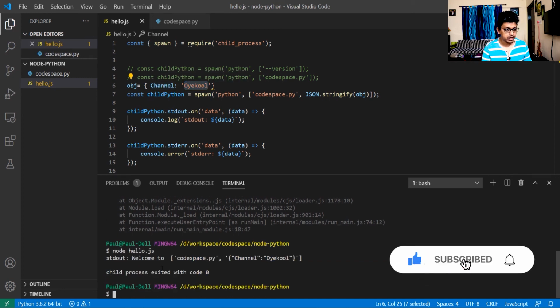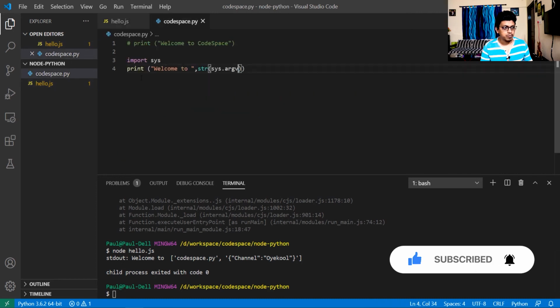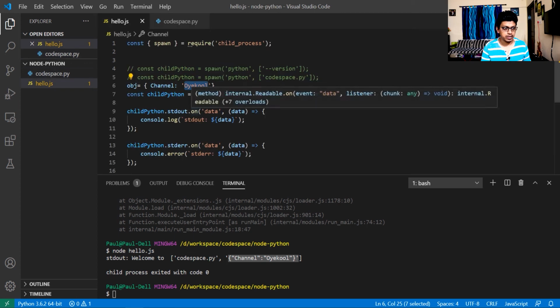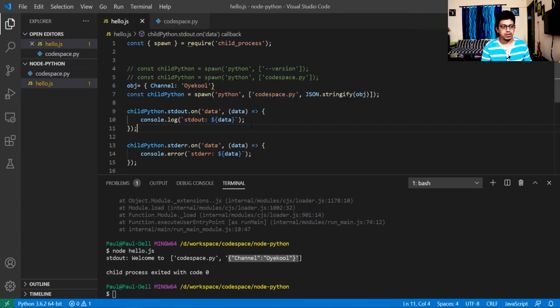So you can see that we have received the value, that is welcome to codespace.py, which is the first argument, and the second argument is our JSON format. Here again we can convert it to a JSON object or dictionary, whichever we like. It's vice versa as well. Here we had that JSON format and it's being printed here. So this is how we communicate between a Node.js application and Python.